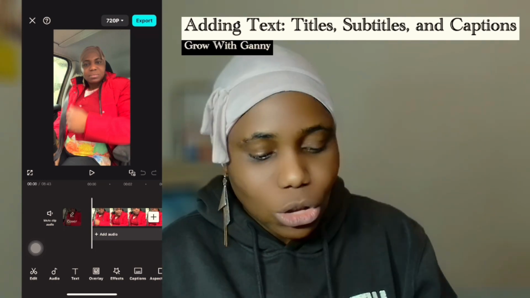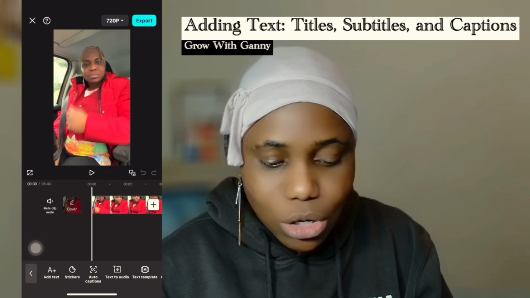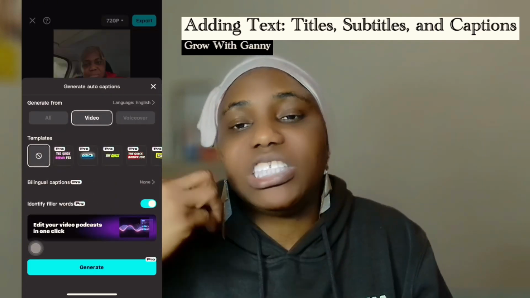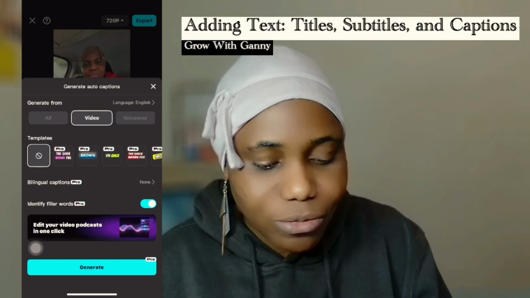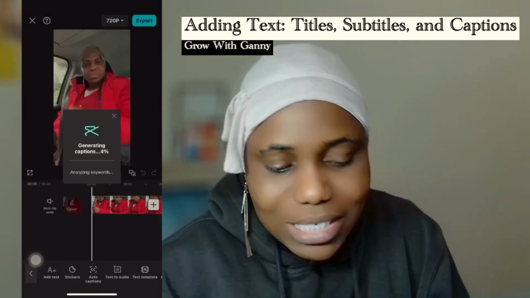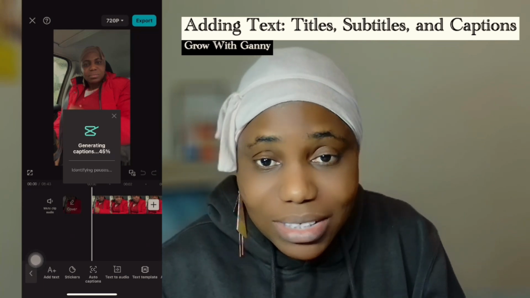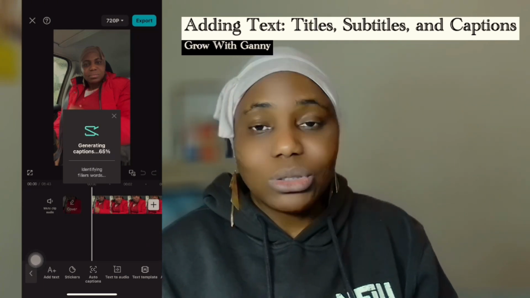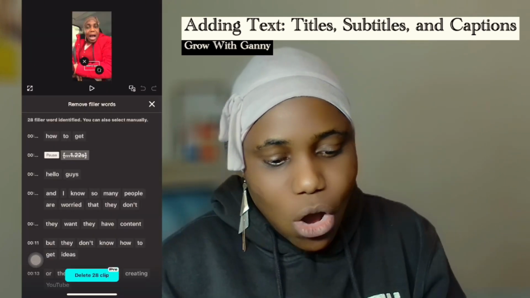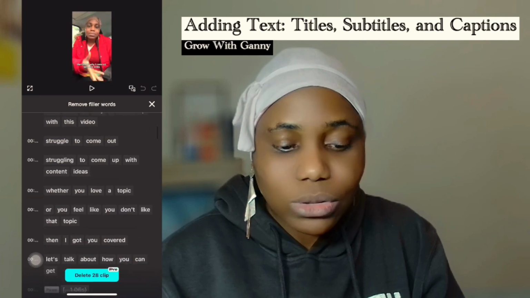So you tap on text. You don't need to click on the video, just tap on text. You see auto caption. So you tap on auto caption. Auto caption will generate what you are saying for you. Then tap on this generate. So you tap on it and let's see the magic happening. So you can see all the words that I said are the ones that showed here.